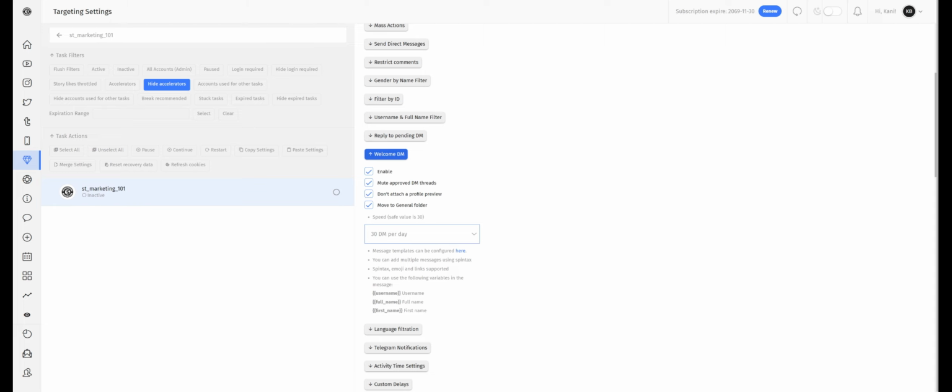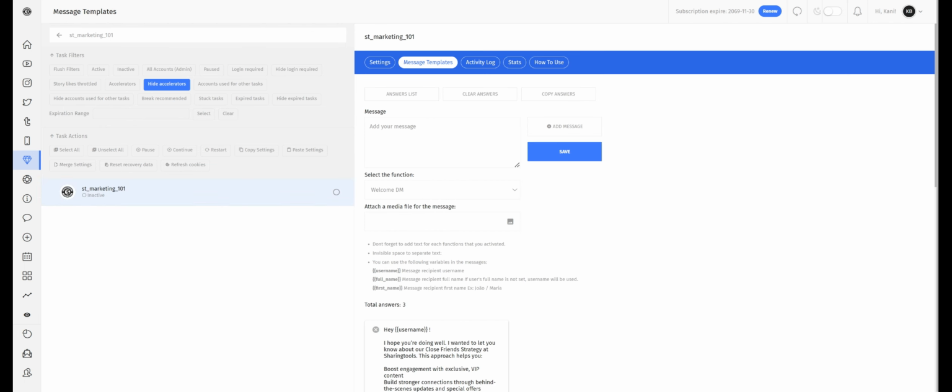Section 3. Configuring message templates. Now that we've enabled the feature, let's configure the message content. Go to the Messages setting menu under the Message Templates tab. In the message box, enter the text you want to send to new followers.